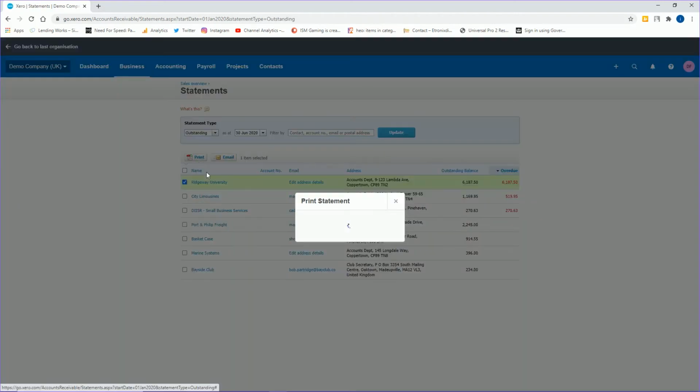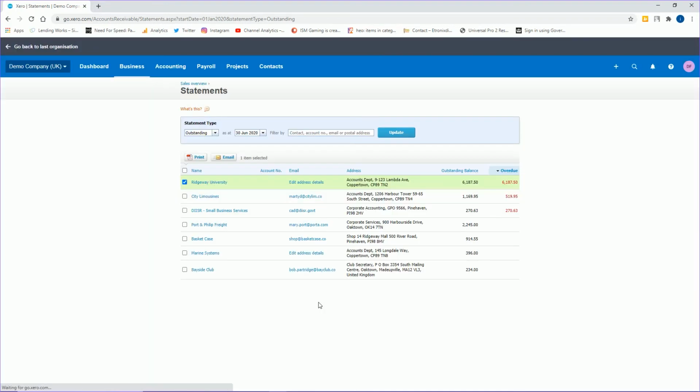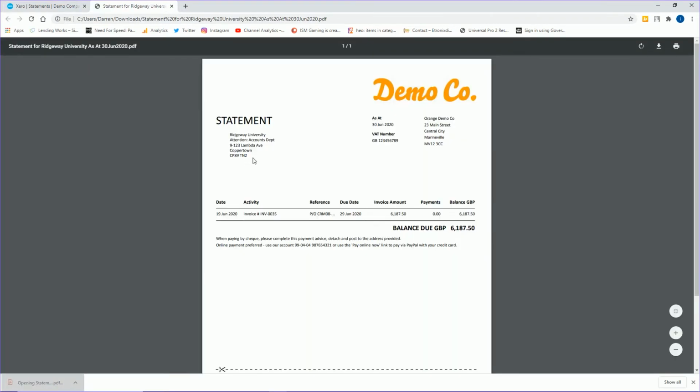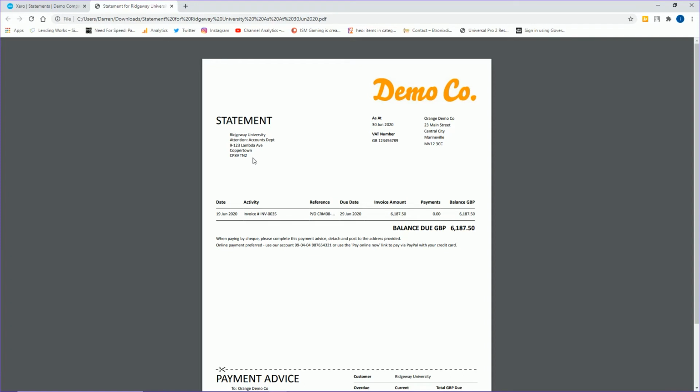Now if you just want to see the outstanding, if we go to here, you can see it's just literally showing you what's outstanding. So if there's multiple invoices outstanding, it would show the multiple invoices. It wouldn't show the payments.